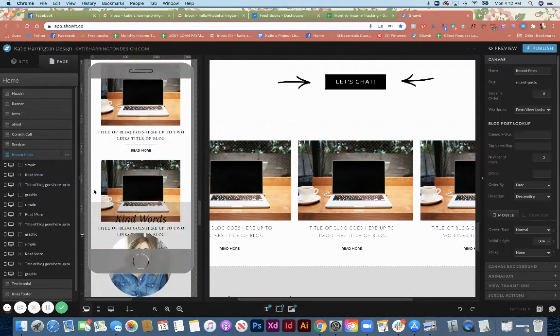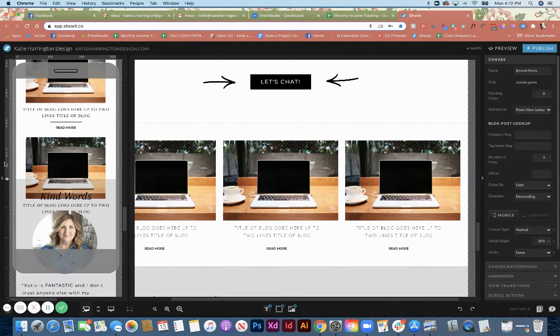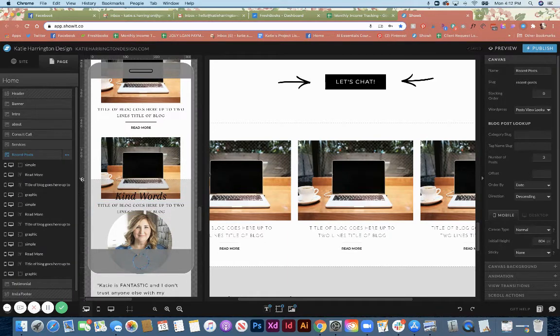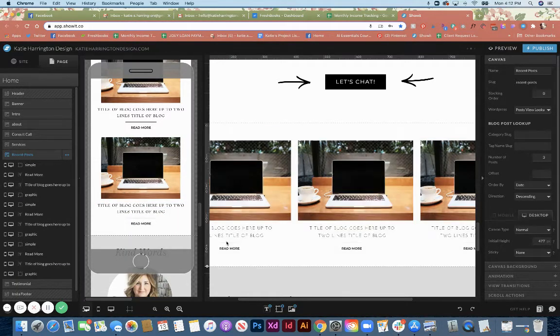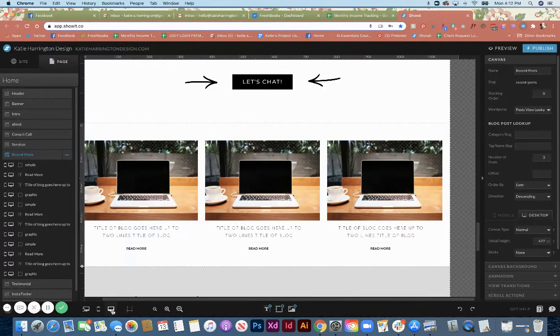So basically, we're just creating the template of how we want this section to look. And then once we connect it to WordPress, WordPress will filter through and show these. Okay, so now I have everything looking the way that I want on both desktop and mobile. We have our canvas set up here, so that looks good.